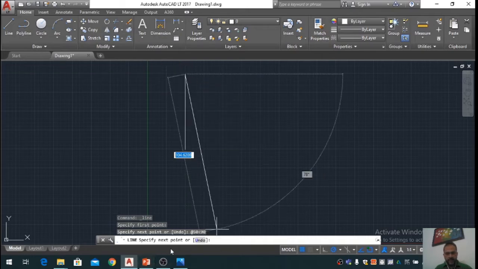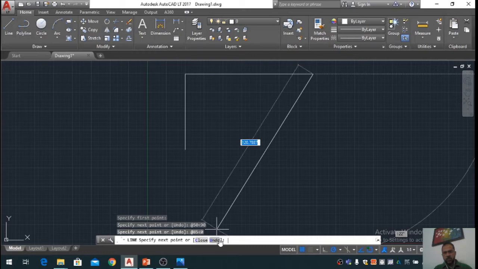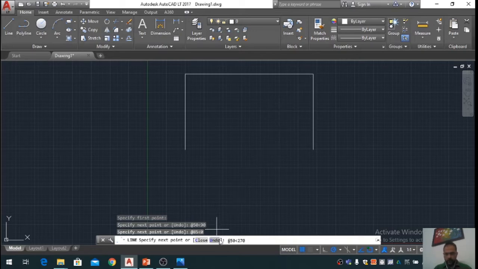It is again saying specify the next point. We will say @85 angle 0. So it has drawn the horizontal line of 85. Then again, specify next point @50 angle -90 or 270, this one, and then C for close.